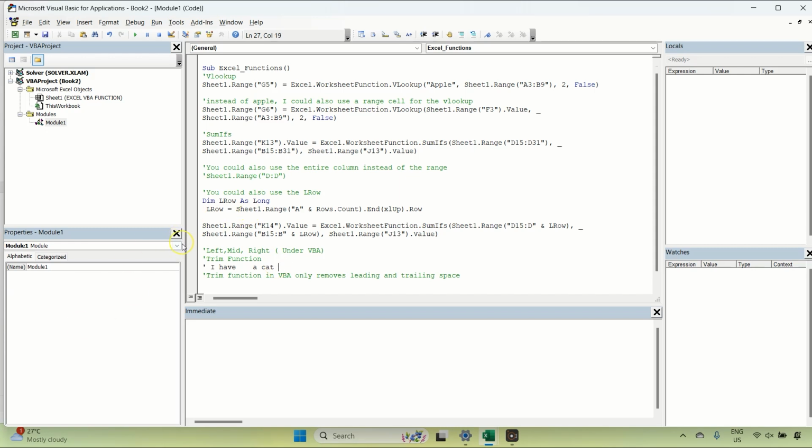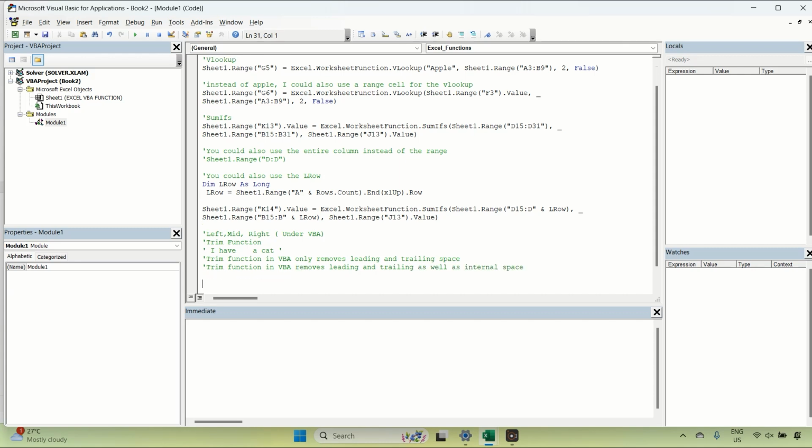So it's only going to clear up the space on this side and this side. It's not going to touch the internal space. But the trim function in VBA removes leading and trailing as well as internal space. Okay? As well as the internal space, meaning this space here is going to get fixed as well.